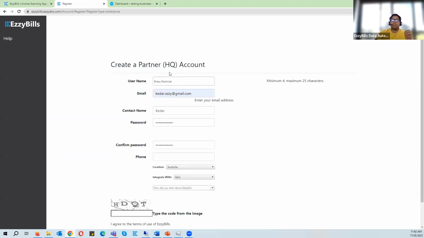A final check. So I am creating a partner account. Yes, it does say a partner account. I've used my username. Everything seems fine. I integrate my account with Xero. So I've selected Xero, the location is Australia, and then you need to put in the text.